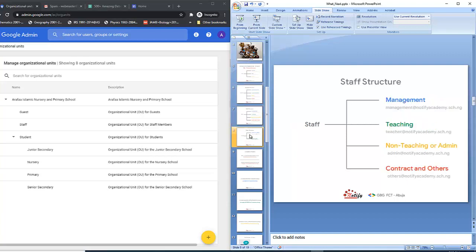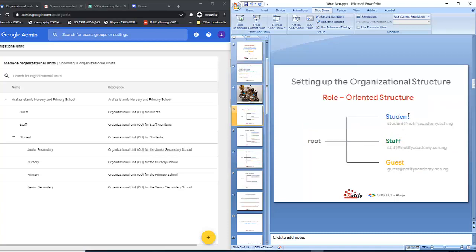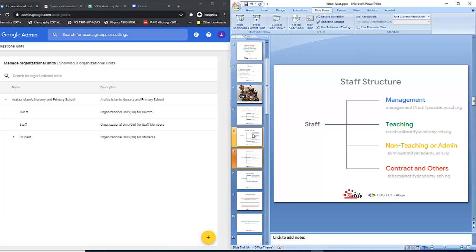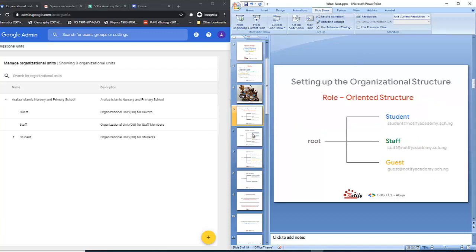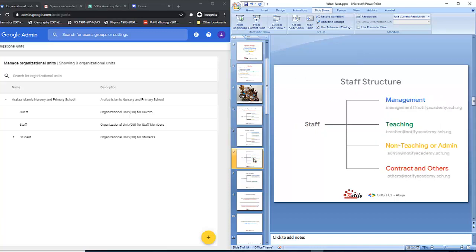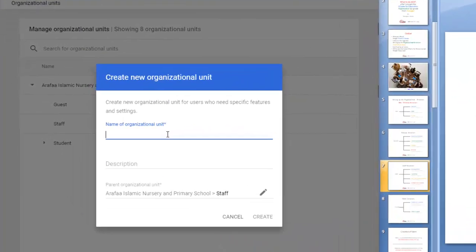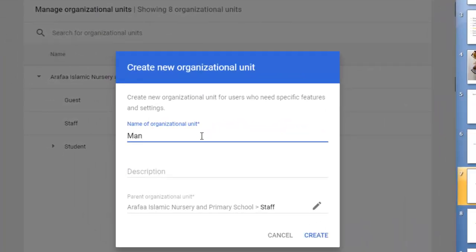So we're done with students. Okay, we didn't even, I think, skip that. Okay, let me start from here. Okay, students. Yeah, staff is next. So we've done it for students now. I'll take this off. So we're now working on the OU for staff members. Okay. So for staff, we're going to start with management. So we're going to have management.